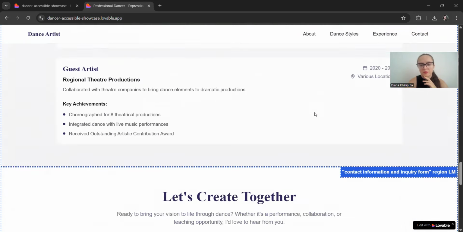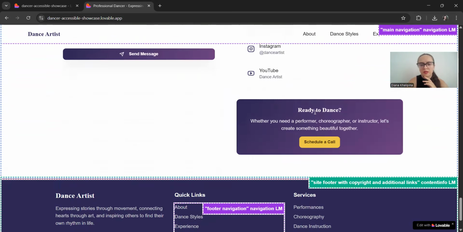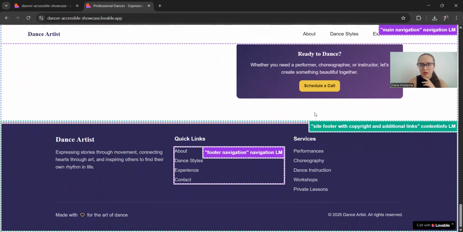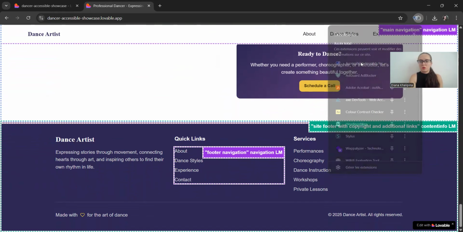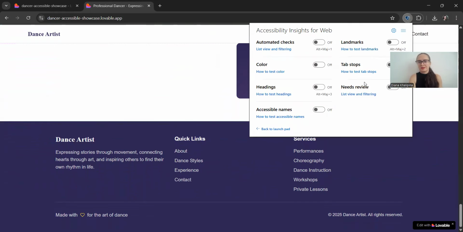But that's how it is. And the footer is a little bit strange: the footer actually includes another footer inside. I don't think this is right. The navigation is a little bit confusing for me, and that means it will be confusing for the screen reader. Okay, so we have some problems here and there. That's what I would say.